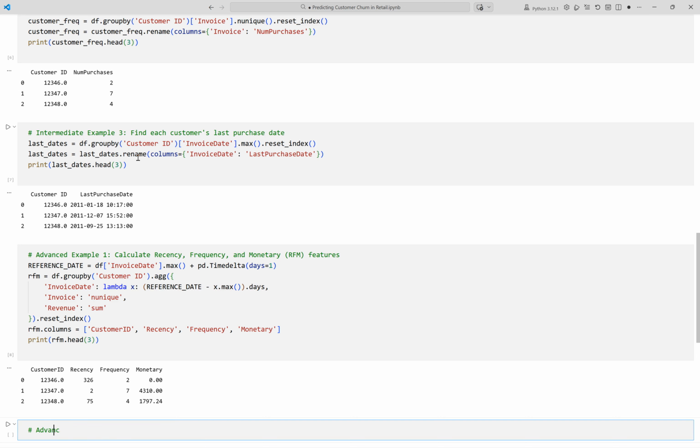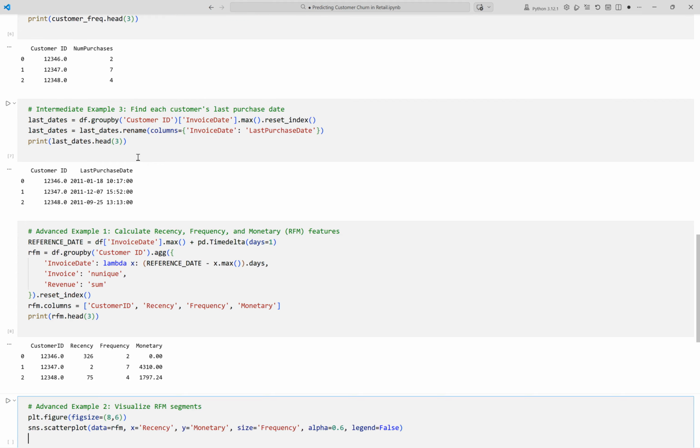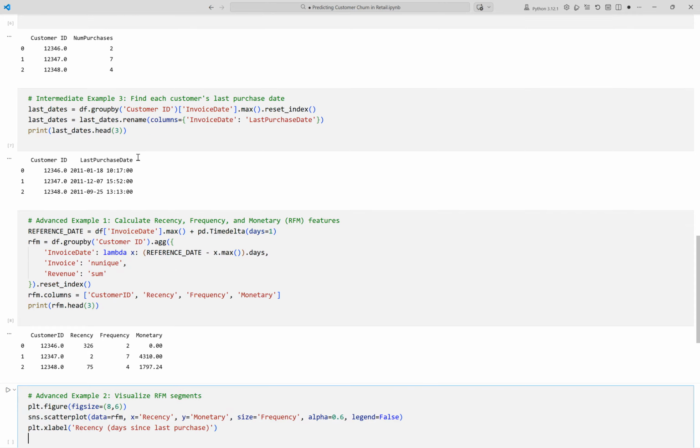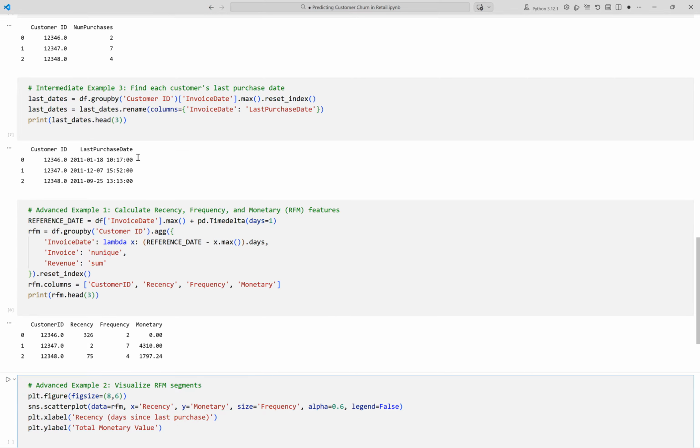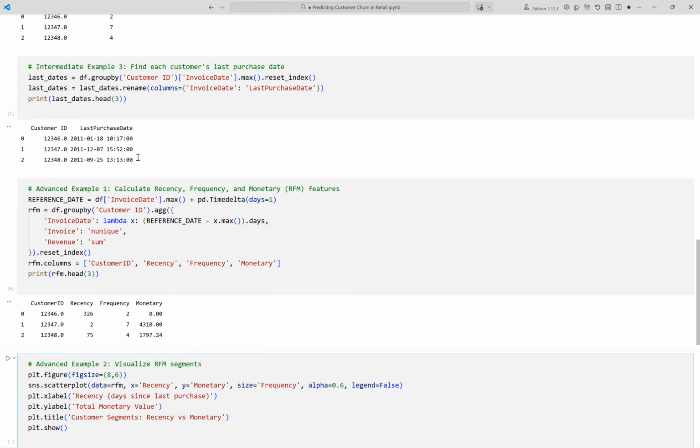Visualizing RFM features helps us identify groups of valuable or at-risk customers at a glance. We create a larger figure for clarity. We plot recency versus monetary, total value, with bubble size showing purchase frequency. We label the x-axis as recency. We label the y-axis as monetary value. We set the plot title to show customer RFM segments. We display the chart. Running the cell now.